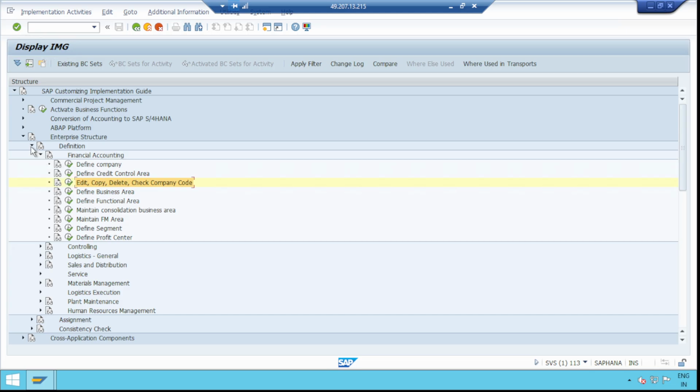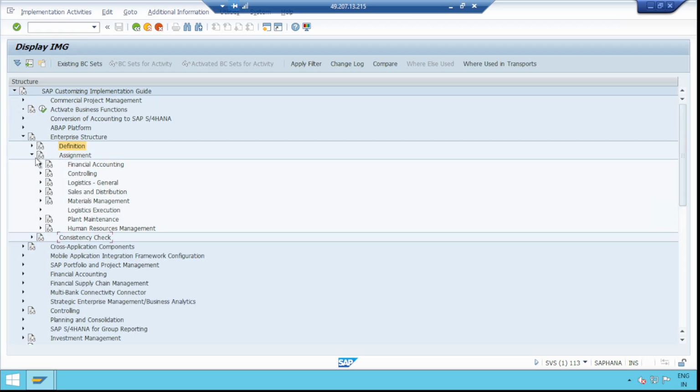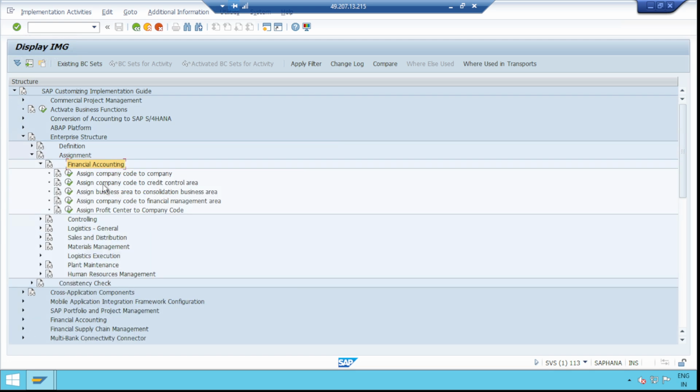So in definition we have defined, or configured, our enterprise unit, that is company and company code. Now we need to assign it. Go to the assignment here. Again the financial accounting, because these two are under financial accounting, and assign company code to the company. Execute.